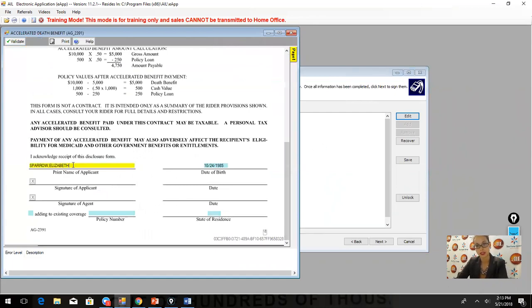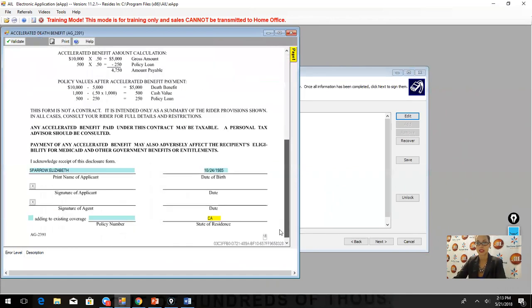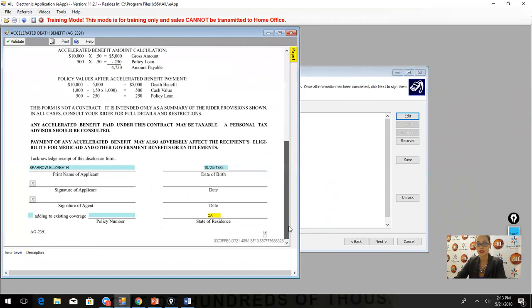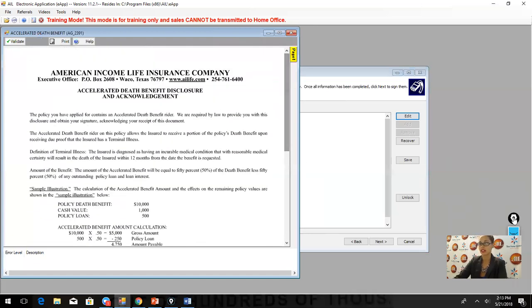And this one's for Elizabeth, okay? So there's one for him, one for her. This is Elizabeth's. State of residence, California. That's it, okay? Don't worry about this policy number thing because you're not adding to existing coverage. This is brand new coverage. So this is accelerated death benefit.